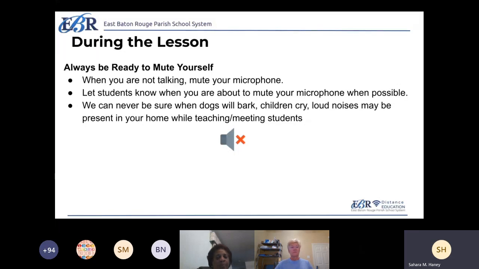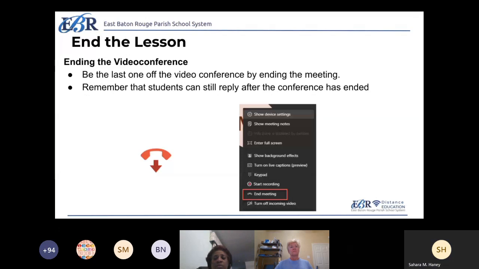So it's okay to mute yourself if you have children. If your husband just came home from work and he's throwing down his lunch bag on the kitchen counter or whatever the case may be, always be ready to quickly mute yourself. Everyone else should be muted, but don't be afraid to mute yourself as well.